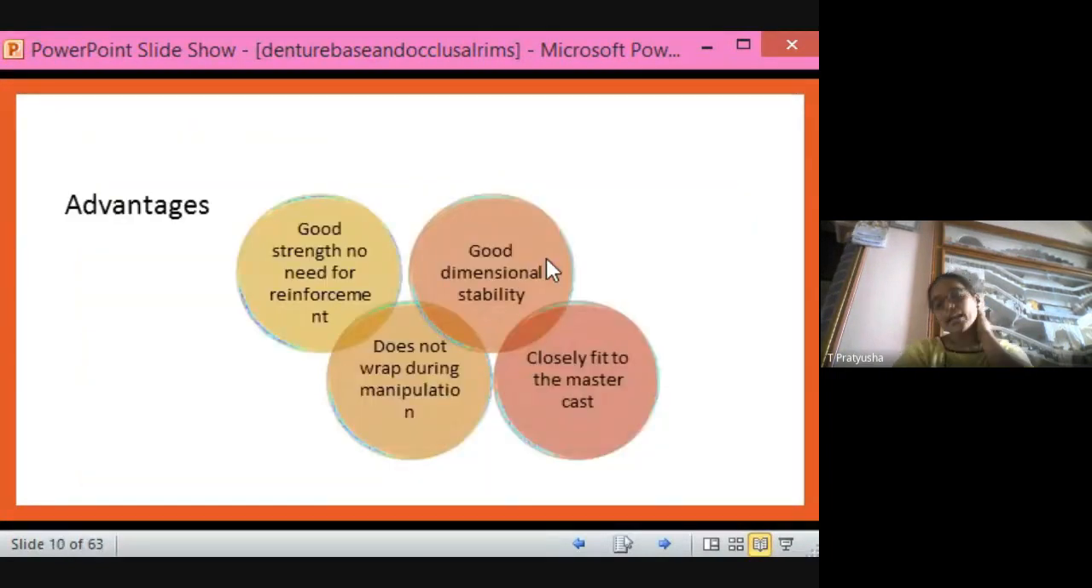So the advantages of this self cure denture base material are, if we are using it to make a denture base, it has good strength and no need for reinforcement. What do we mean by reinforcement? It is adding some material to it, adding some impurities or any material to improve its properties.